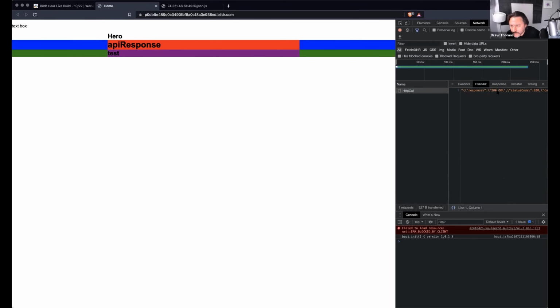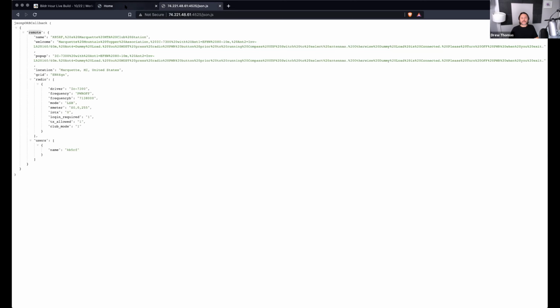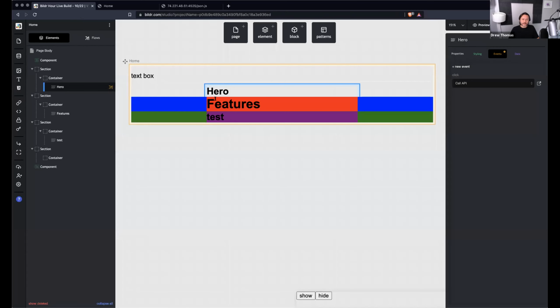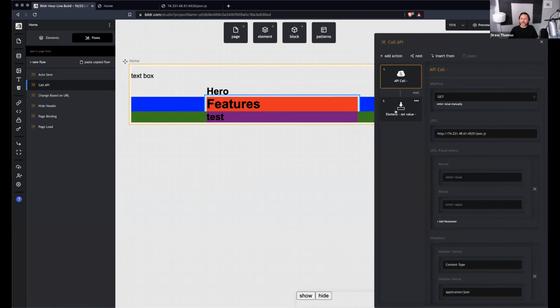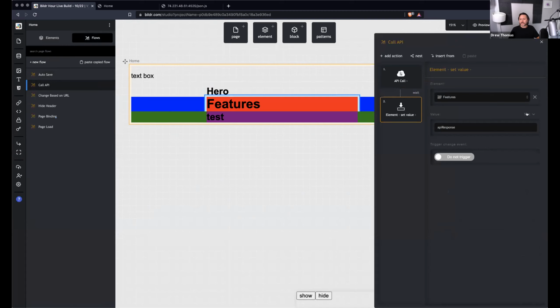So it came back 200 OK, and I can see this JSON in here, which is the same as this. What I did wrong in that flow is I said element set value, and I did value of text and just typed API response. What I meant to do was a variable API response.